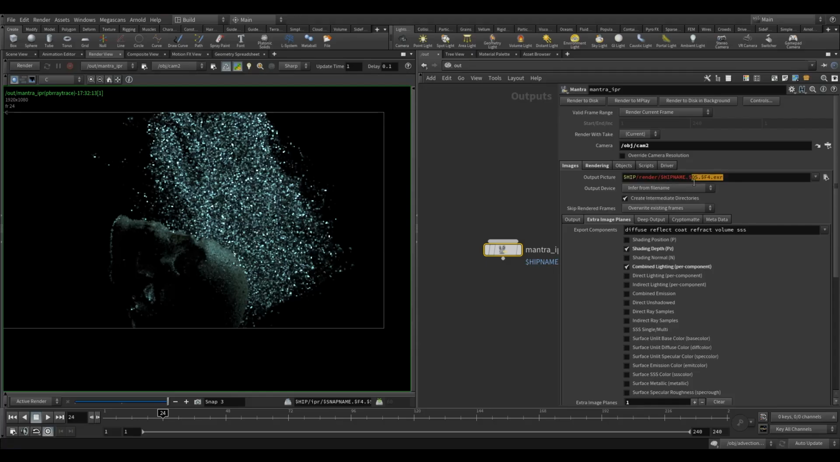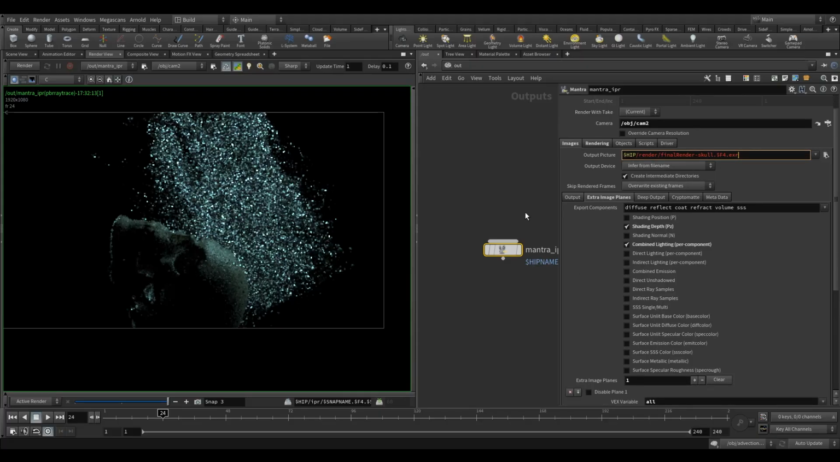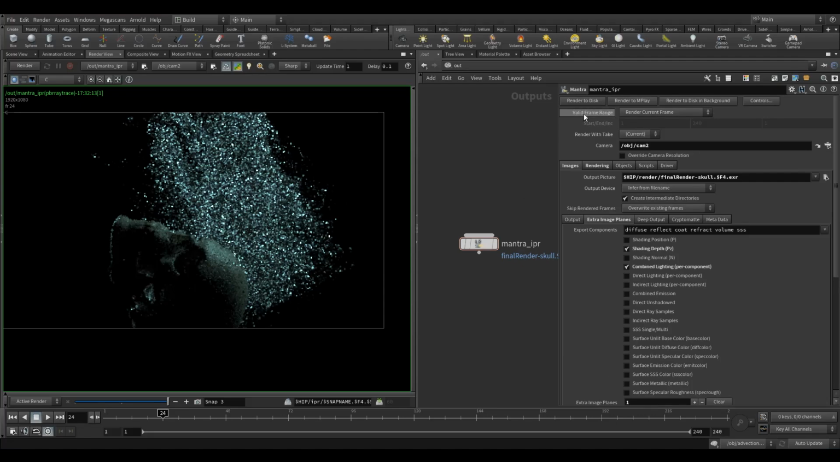Okay, so stop that, render it out. Oh, give yourself a location. Render in the HIP file is probably fine. Let's call this, I don't know, final render. Maybe let's go $4, $3, doesn't matter. EXR is actually what you need for all of these. Current frame, that's good. Render to disk.